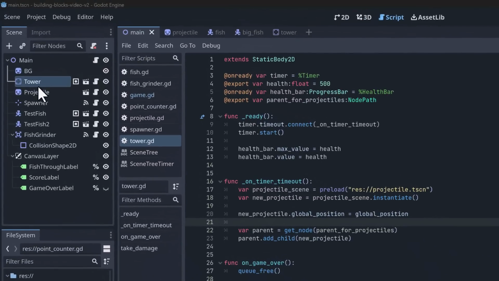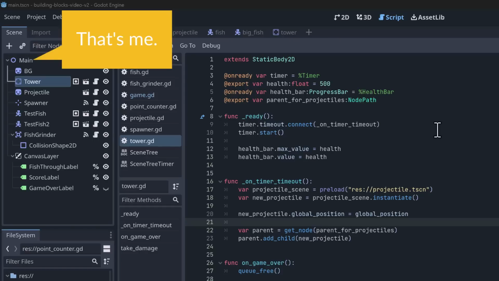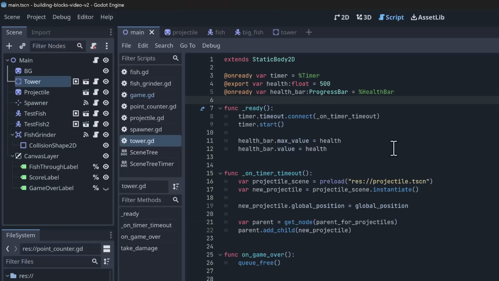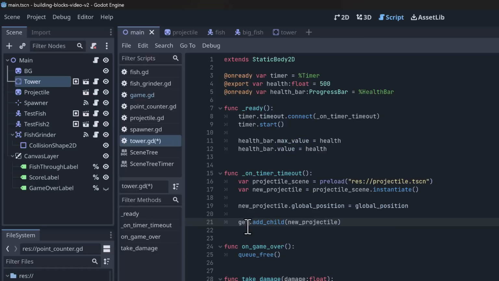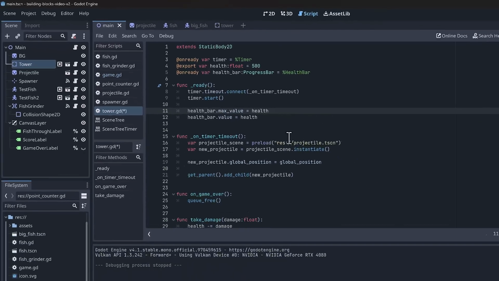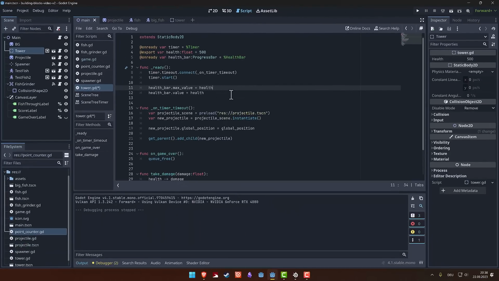So in this special case, it is safe to assume that the projectile and the tower could have the same parent. And this would allow us to simplify this by removing this export. And then instead of doing a get node with this export, we just call get parent add child. And you probably have realized that whatever design choice you take, there's always a trade-off. So there's never that choice that is always correct, that is always the right thing to do. It always depends on the situation and also on how your game works.